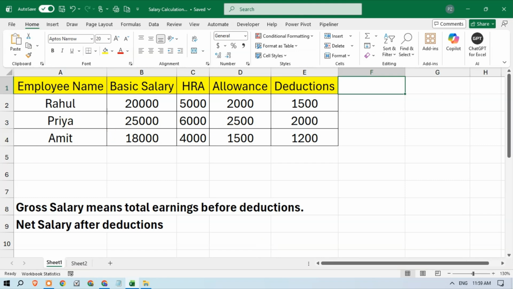So here you can see I have data of employee details: employee name and the basic salary, HRA, allowance, deduction. So here I'm going to calculate first gross salary. Gross salary means total earnings before deduction.